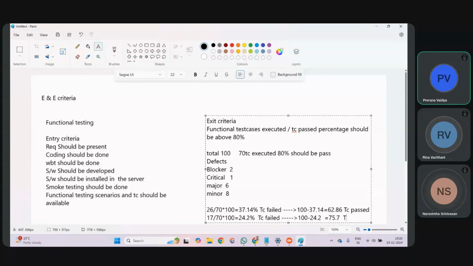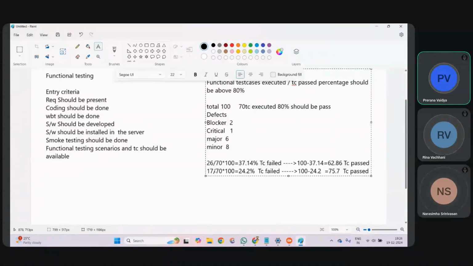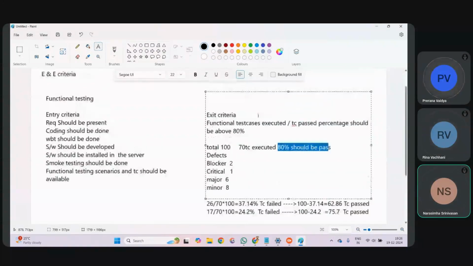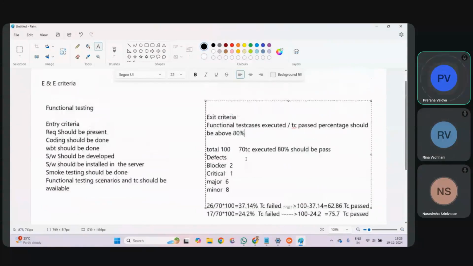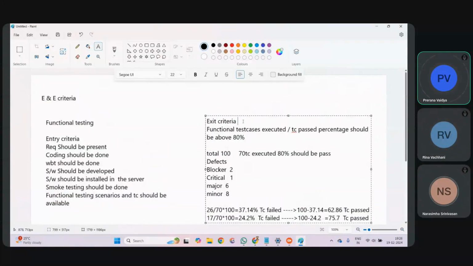Can I go for the next testing? No. Again, I should tell the developer to fix these defects. So the total number of test cases passed should be more than 80%. Then only my exit criteria will match.